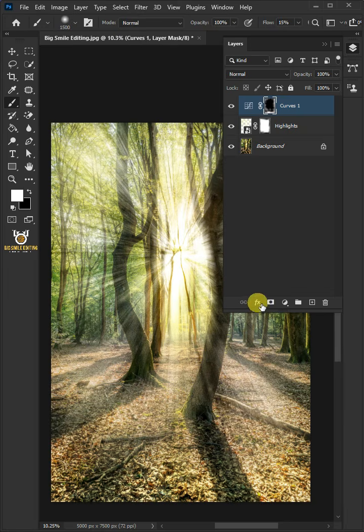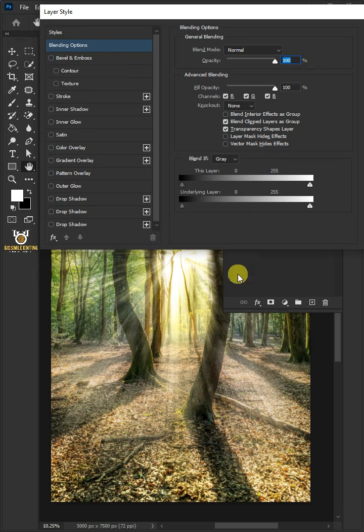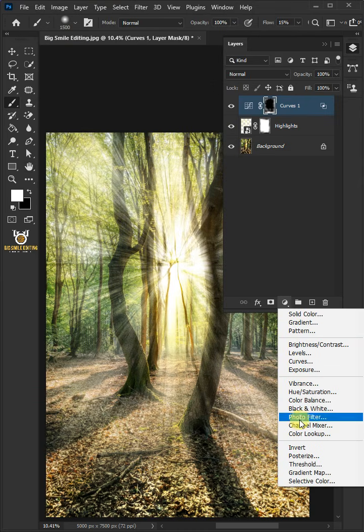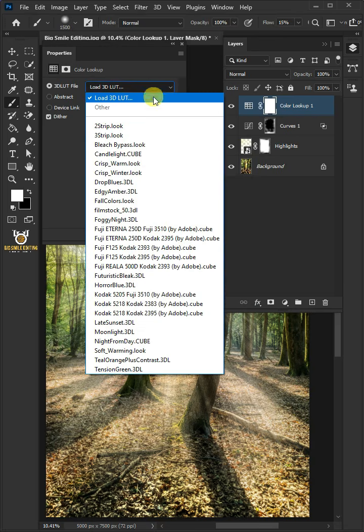Click the FX icon and choose the blending options. Hold the Alt key to split the black slider of the underlying layer. Then click OK. Click on the adjustment layer, and create a color lookup. From the drop-down, select the Crisp Warm.